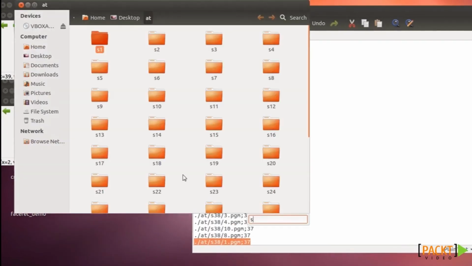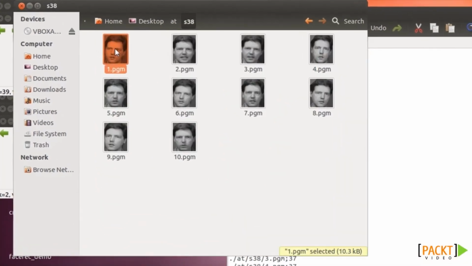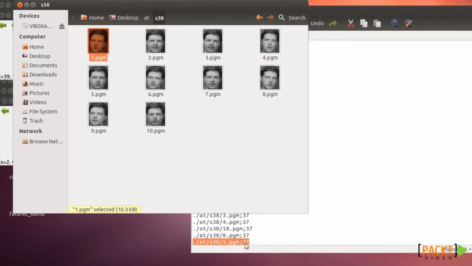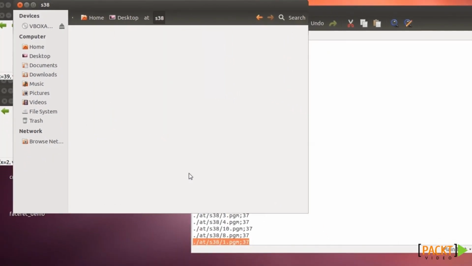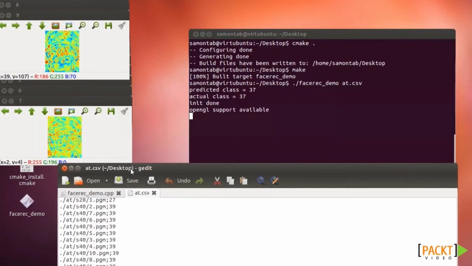It's subject 38 here and here. So this is the last image, and in this demo the last image is used as a test. All the rest are used as training. So this image is 37, that's the answer where that should be, and that's it.